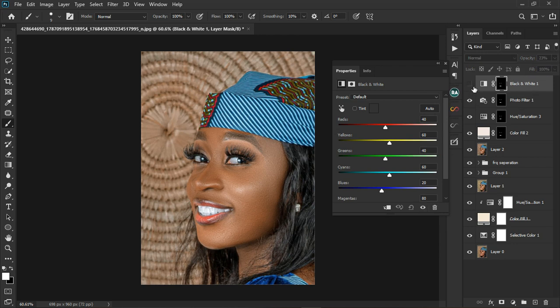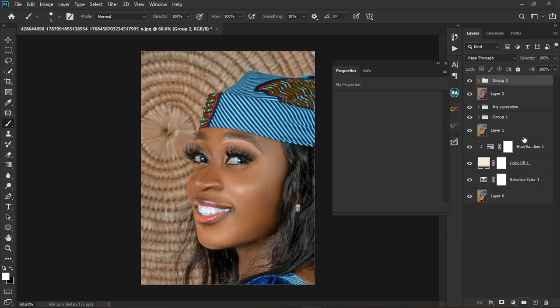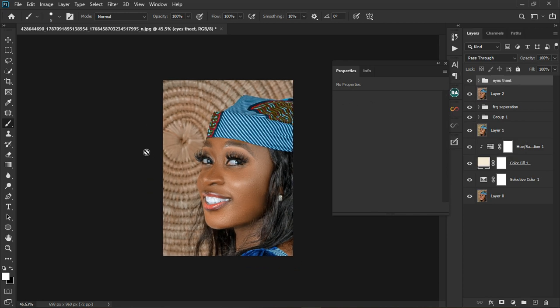And let's see, you can now start turning it off and on, whichever one that's actually affecting. So I believe this is okay for me. So I'm going to grab everything and group it together, name it eyes, teeth, hit enter. So what else do we need to do?